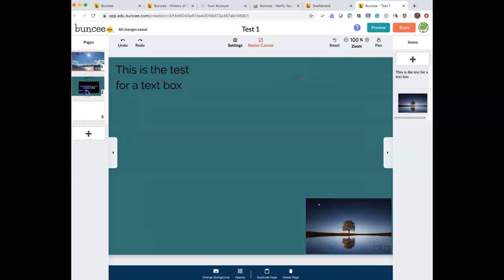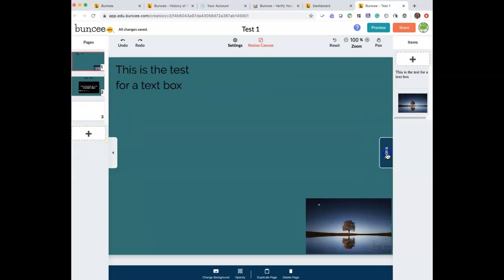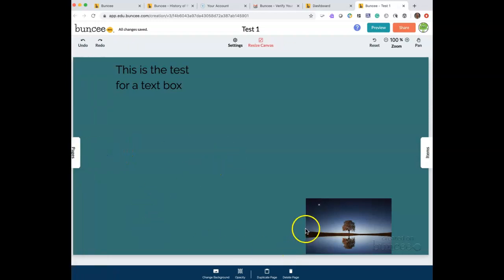So again, I have my pages. I changed my background, so that's why I eliminated that picture. And I have this. So if I go back to my first slide, we're right here. And then I can zoom those items out. And I can advance the pages on this once I'm done.